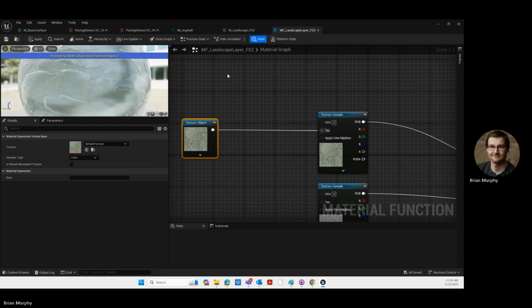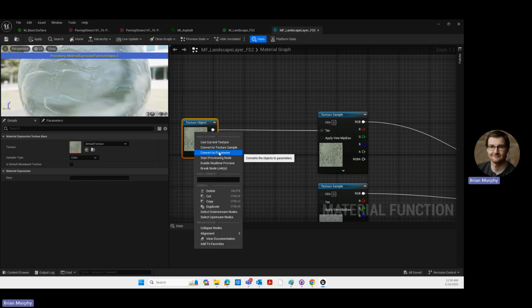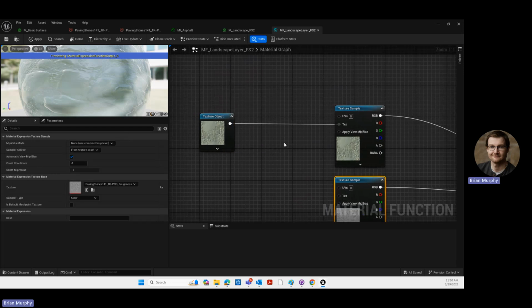Now, some of you who have followed along and are starting to get the workflow of materials might think, okay, well, let's right click, convert this to a parameter, and go through and do that with all of our textures, and hey, problem solved. There's our landscape layer.